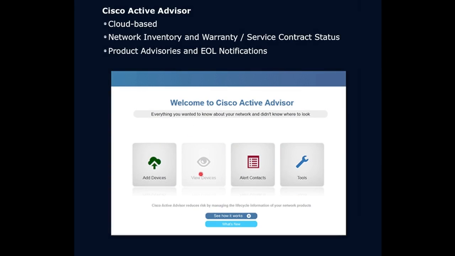So as we continue, let's talk about the Cisco Active Advisor. Now, the Cisco Active Advisor is a cloud-based application where you log in using your Cisco ID. You're going to need your Cisco ID for this. And like we said, this is cloud-based, and you will need your Cisco ID that you use to get in with all of your components.